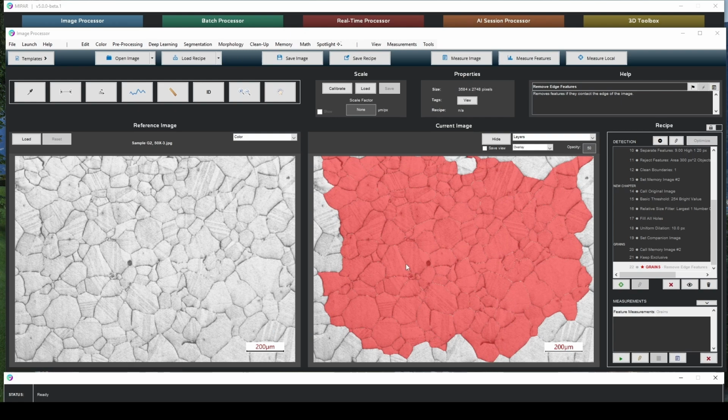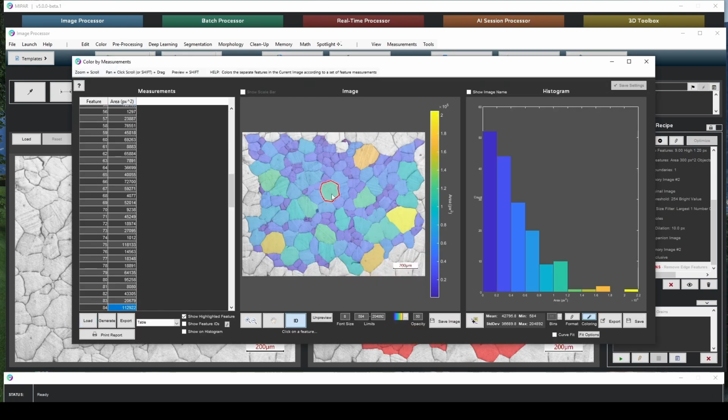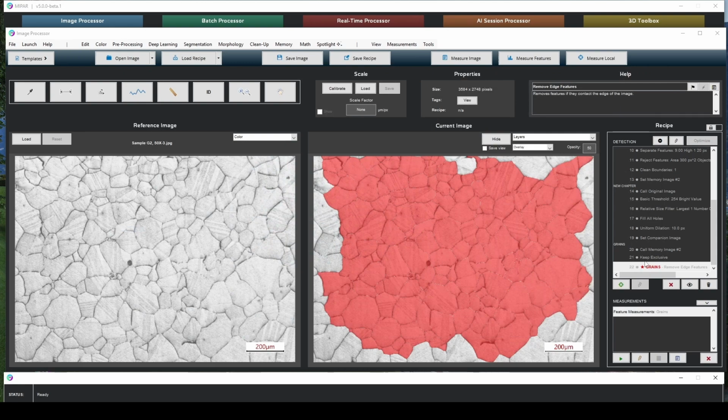Now, we can do a quick visualization and see exactly the area for each of our grains. All of this done in 22 steps.